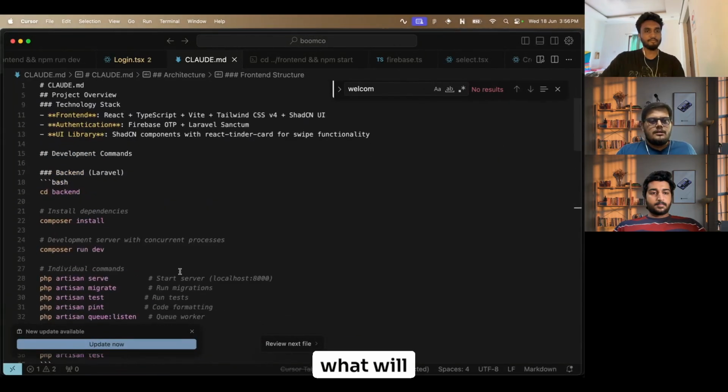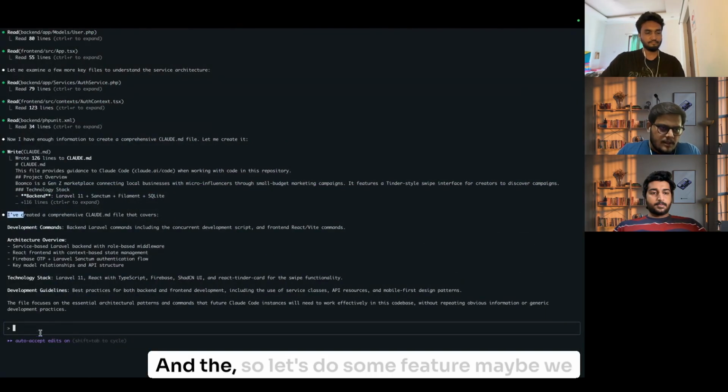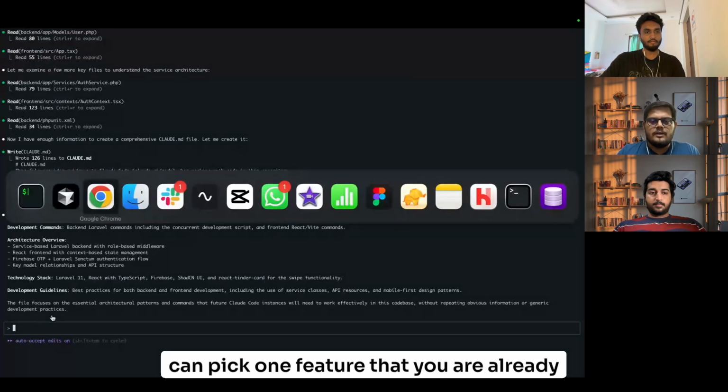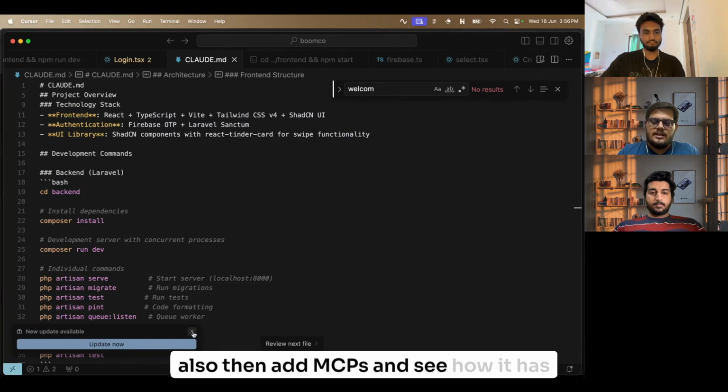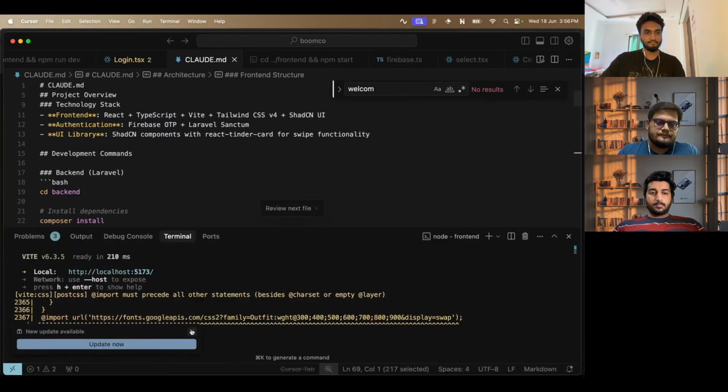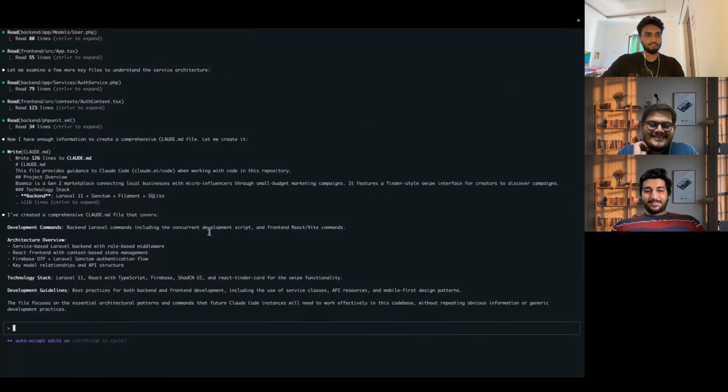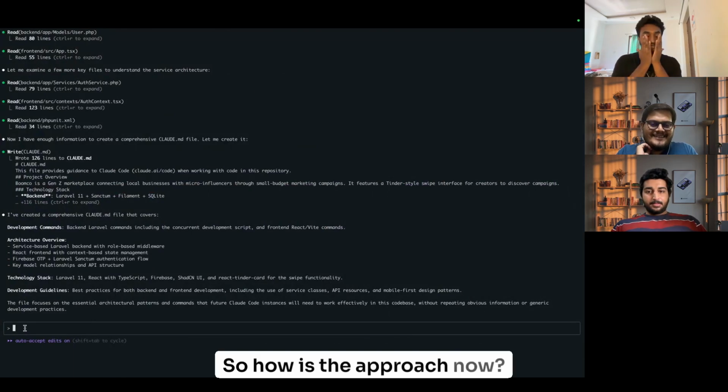So let's do some feature. Maybe we can pick one feature that you were already working on and we can do a test around it, and also then add MCPs and see how it has improved. So how is the approach now? What should we do here?